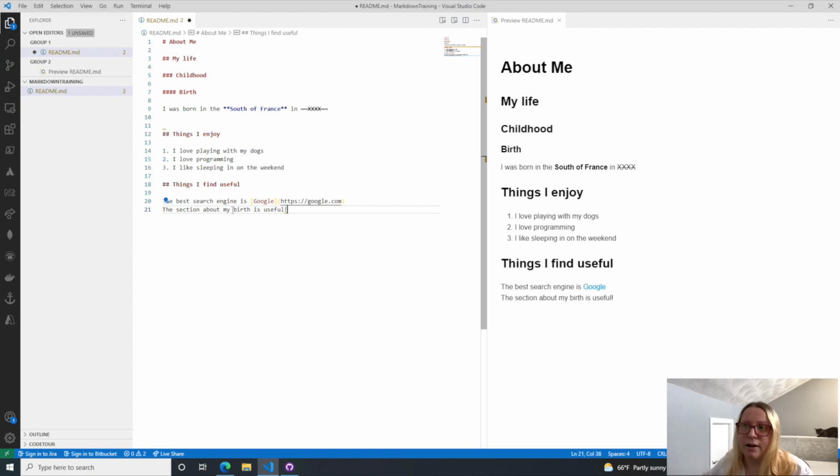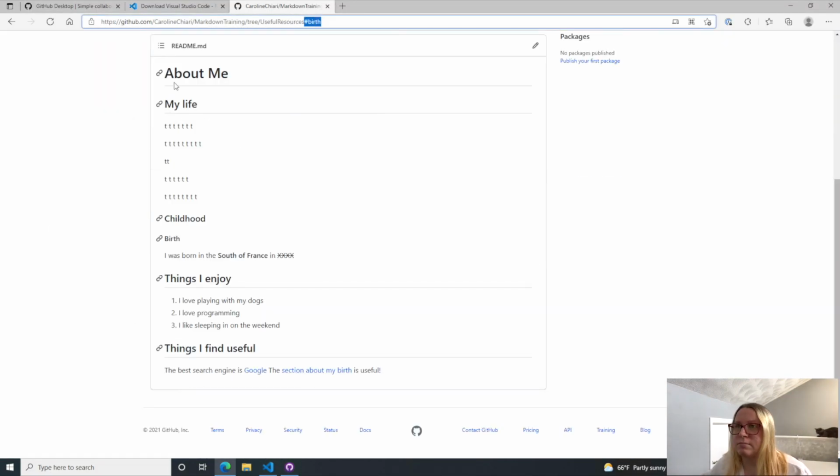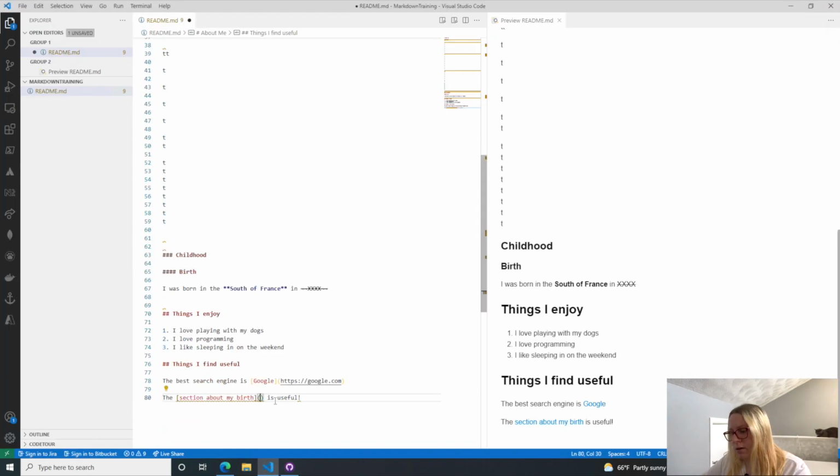Okay, and now how do I link that? Well, we can do this text, the section about my birth. We're going to put this in brackets, and we're going to open. And now what I want to say is this section right here, hashtag birth, is super useful. Now if I click here, it's doing it, but there's not much to go. Hashtag my life.